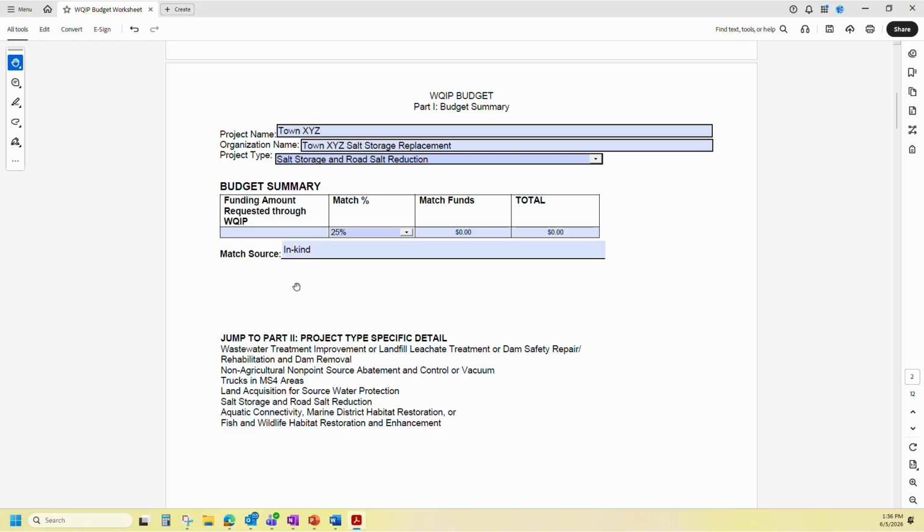For this example, if you have a $750,000 building cost and are going to be requesting $600,000, you type the $600,000 into the first column, and it will auto-calculate the match funds as well as the total amount. $600,000 with a 25% match would require the applicant to have a $150,000 match amount to reach the total cost of $750,000.